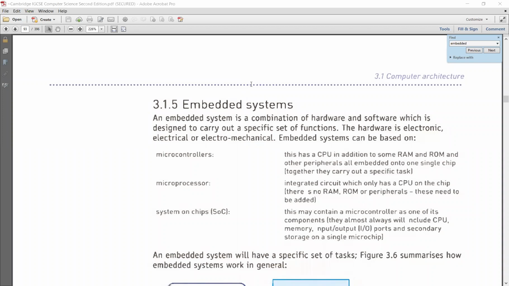And as you can see, the definition is a combination of hardware and software. And this combination is needed to carry out a certain task. The hardware can be an electronic device, an electrical device, or an electromechanical device. Now, what is it based on? You can see it is based on any of the three components that I mentioned below. It can be a microcontroller, it can be a microprocessor, or it can be a system on chip.